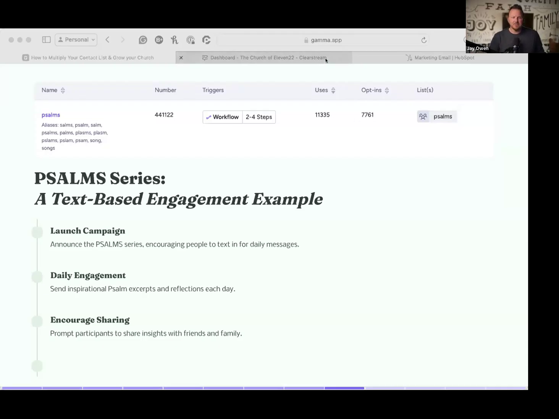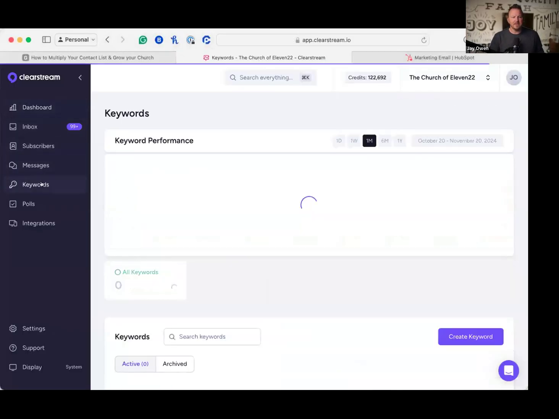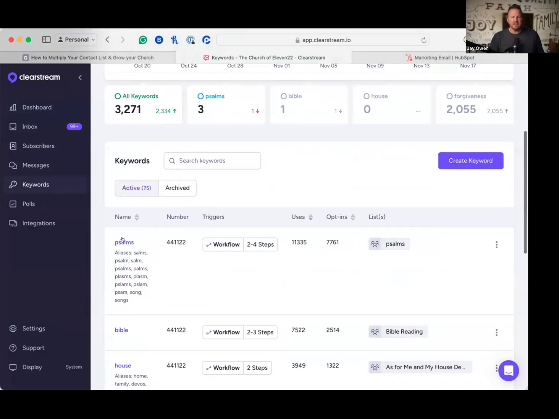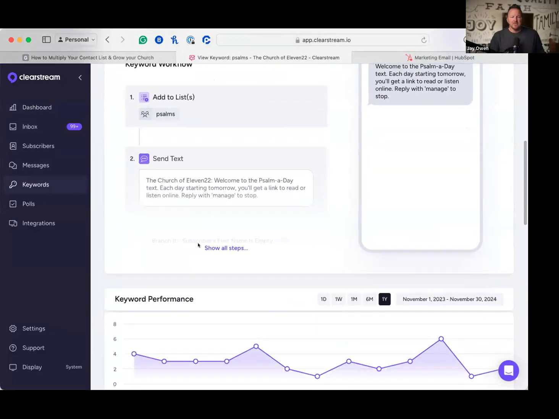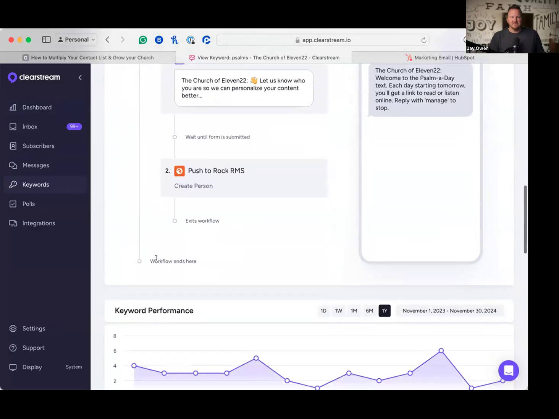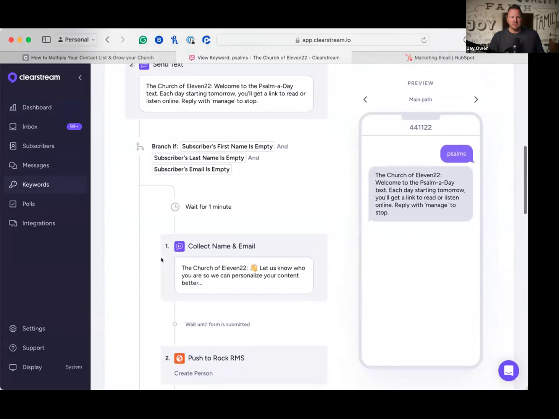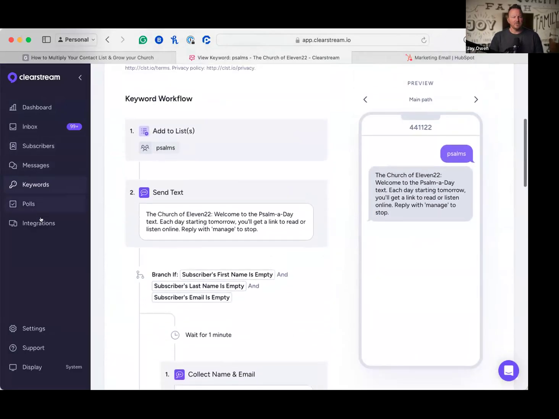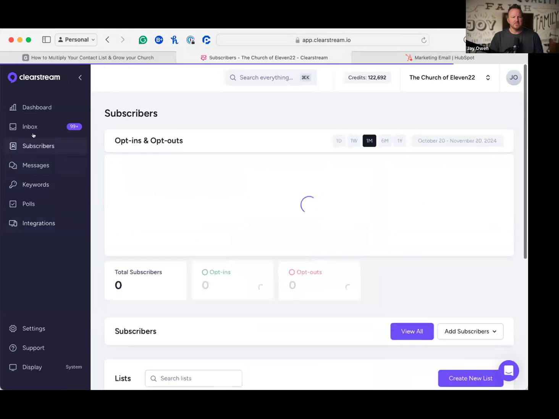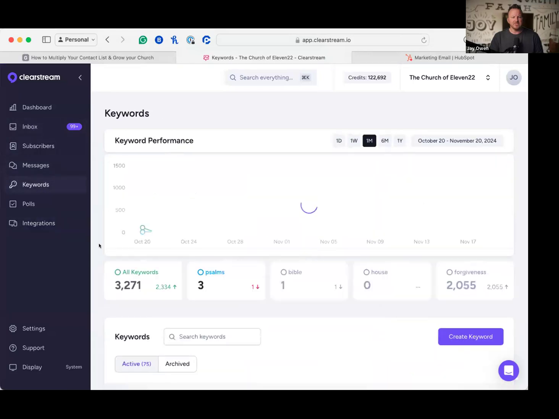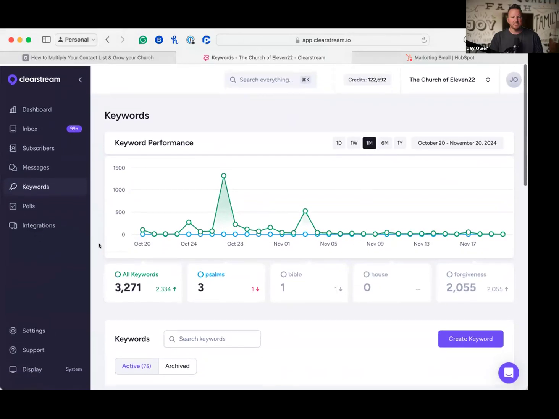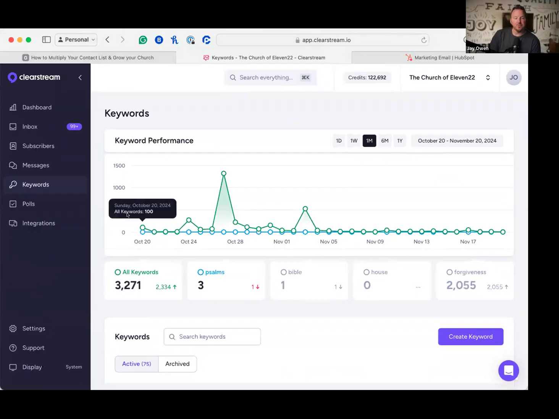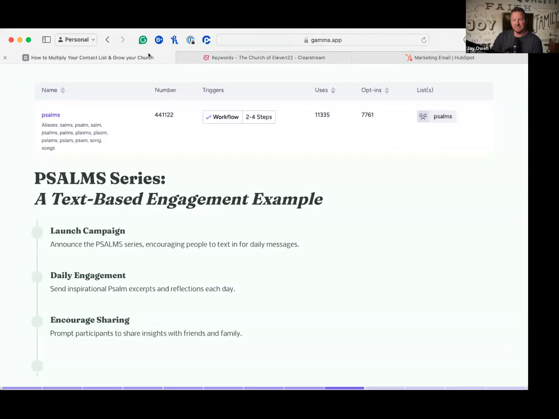And so if I go back to ClearStream and I look at keywords, and I come to Psalms. Let's see if the whole thing's in here. I think it goes to a workflow. I might not have this handy, so I might be jumping the gun and trying to show you this. But what it does is it automatically sends a list of texts, one every day for 150 days. Here's a little word of caution, however.